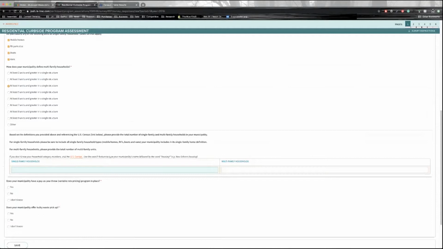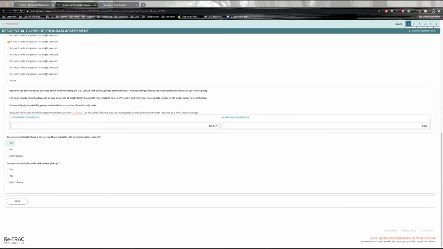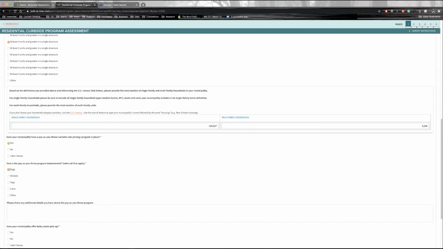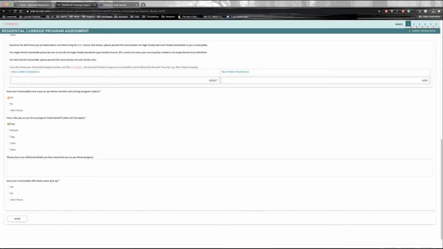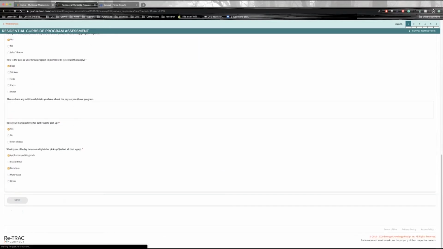So I'm going to plug in a number here of 139,517, and we'll say we'll have 4,256 multifamily households. Answer the pay-as-you-throw. The number of households will be used to calculate your pounds per household, so it's important to ensure that it's accurate. So I'm going to answer these last few questions and click Save.